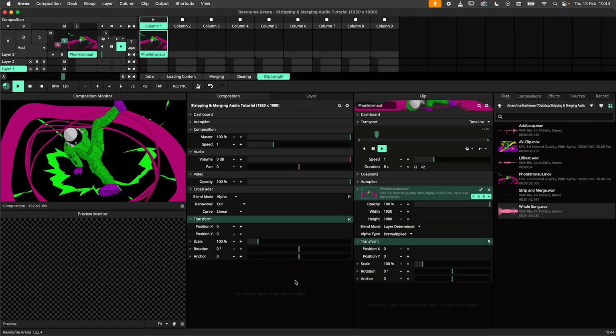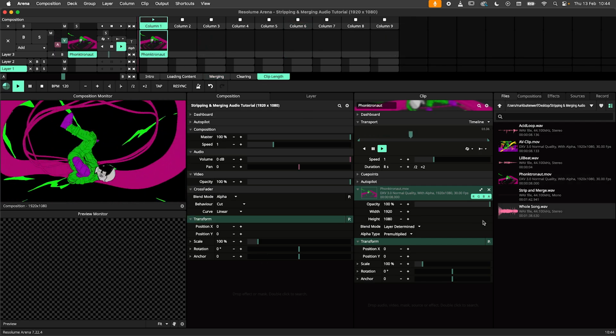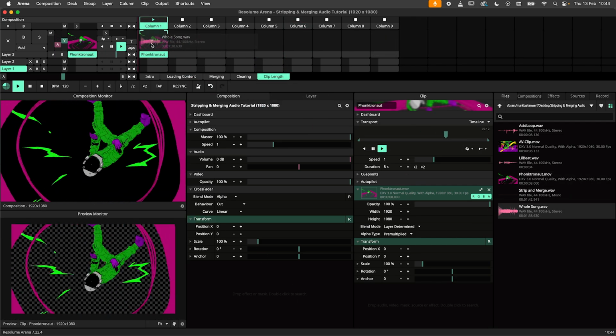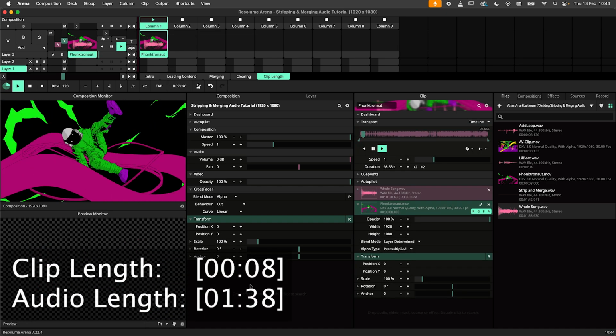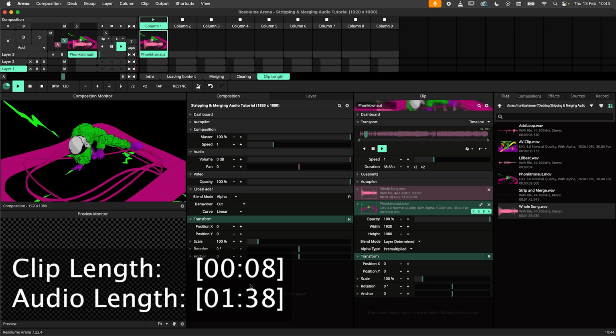One important thing to note while merging audio and video is that the audio length will be leading in determining the clip length. This could mean that the duration of your video is getting squashed or stretched by the audio.